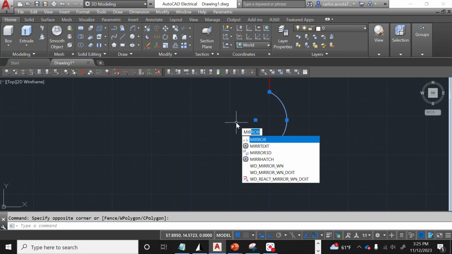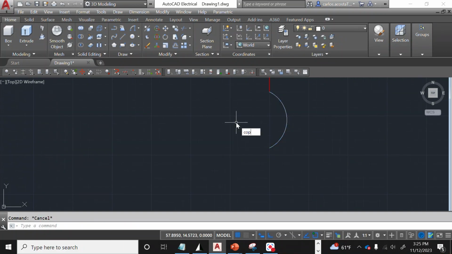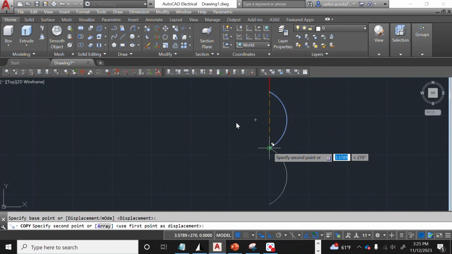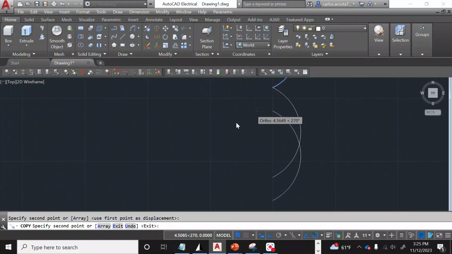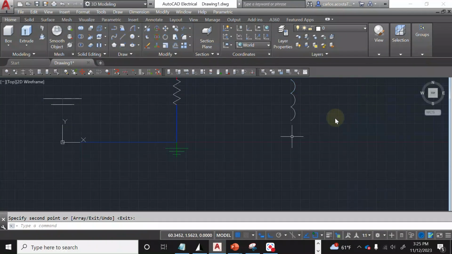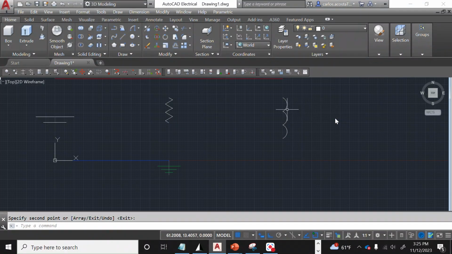So mirror, no, not mirror, we're gonna copy this part from this point to this point. So choose that same part and keep moving the part to the end point with your ortho and your snap on. The snap that you need is the end point.